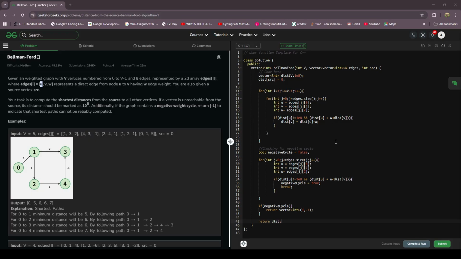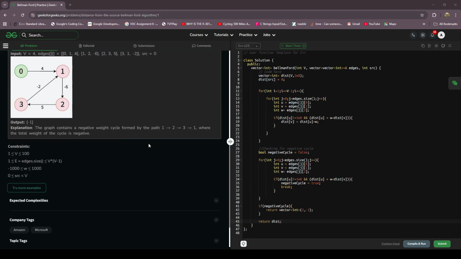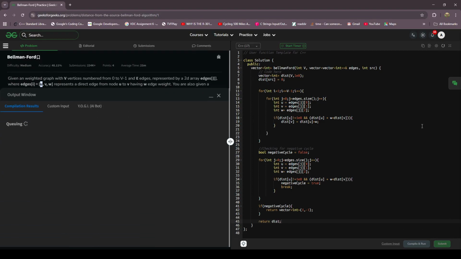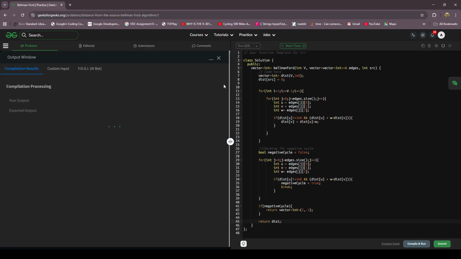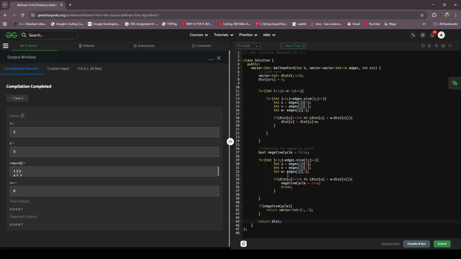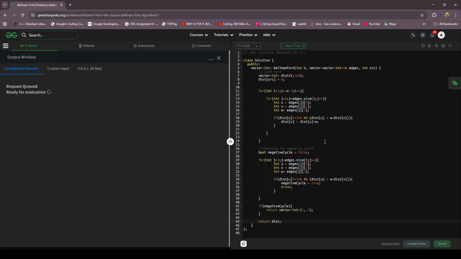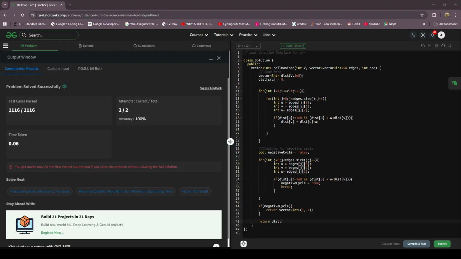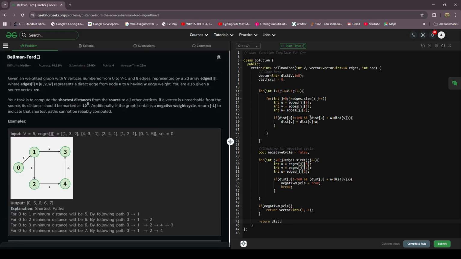I think my explanation for it might not have been the clearest. You can check other people's solutions online. I have run this code, I have submitted this code. It works completely fine, as you should be able to see right now. Yeah, so the code works completely fine. This was the Bellman-Ford algorithm.